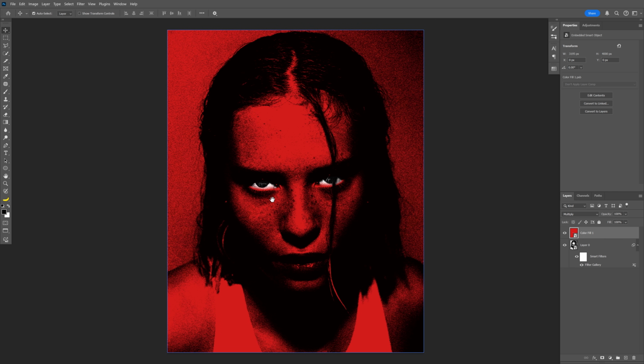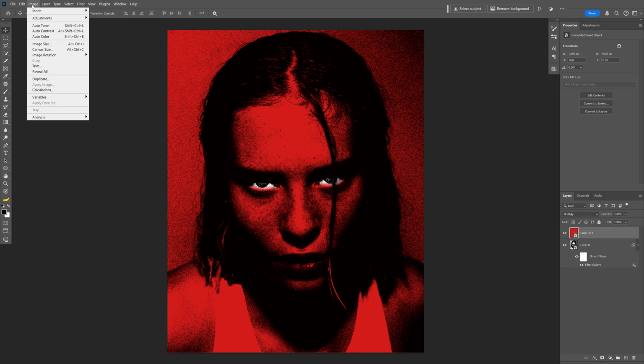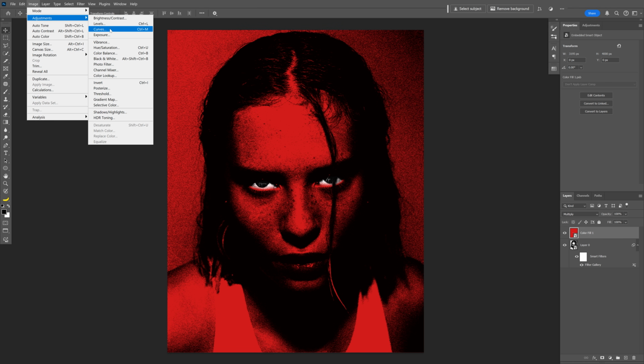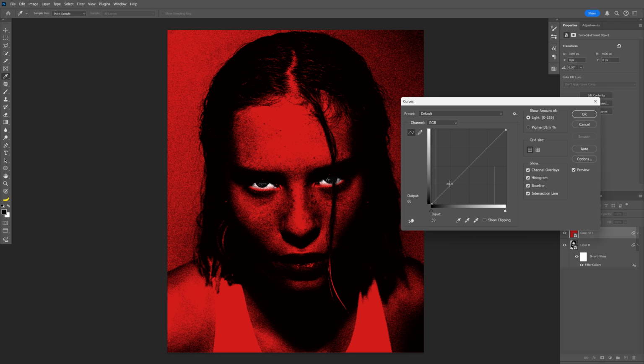So now it's a little bit too strong, so I'm going to select the layer with the red color, and I'm going to go to the image, adjustments, and I'm going to select the curves. And here I can adjust it, I can increase the color of the red. I'm also going to bring it up here and make it a little bit more soft.